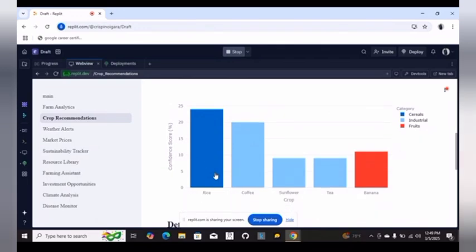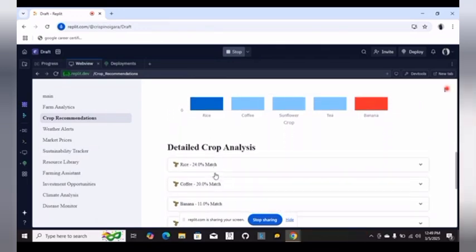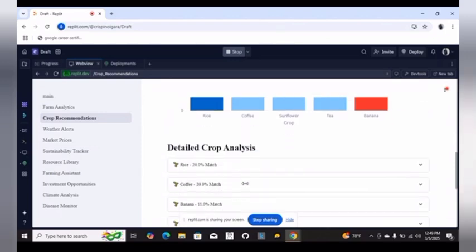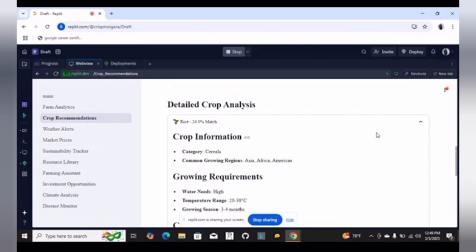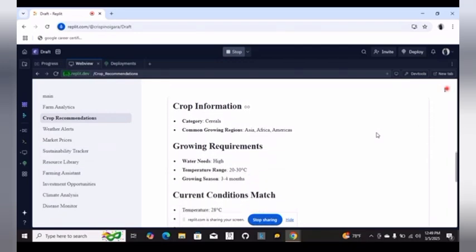As you look here, we have the top 5 recommended crops. Based on whatever I've given, you can see rice is basically grown on this part, coffee, sunflower crop, tea, banana. Okay. There's always a detailed crop analysis on each. Let's go to the rice and see. On the rice, we have category. It basically tells which category this rice is in.